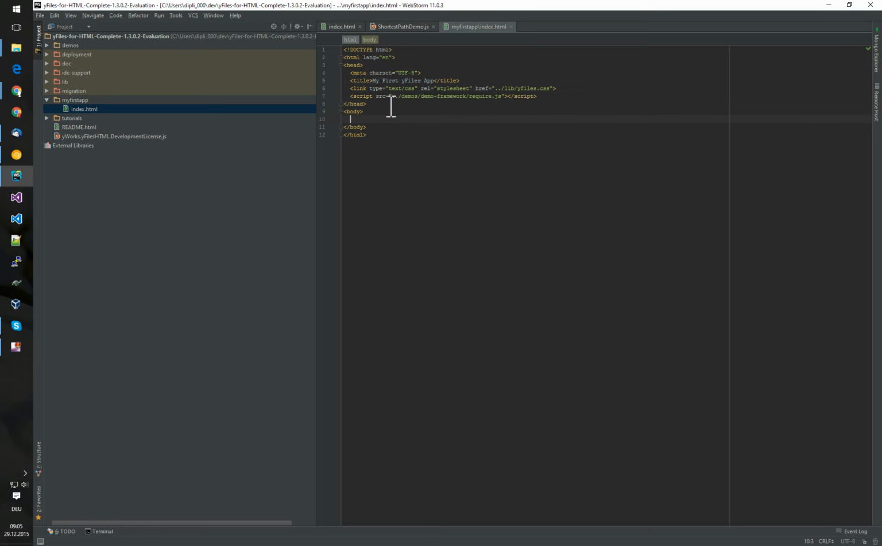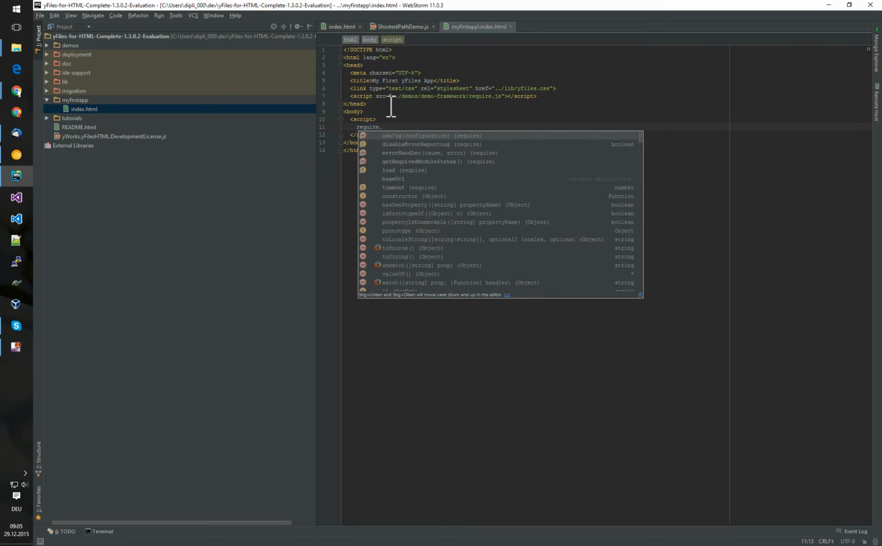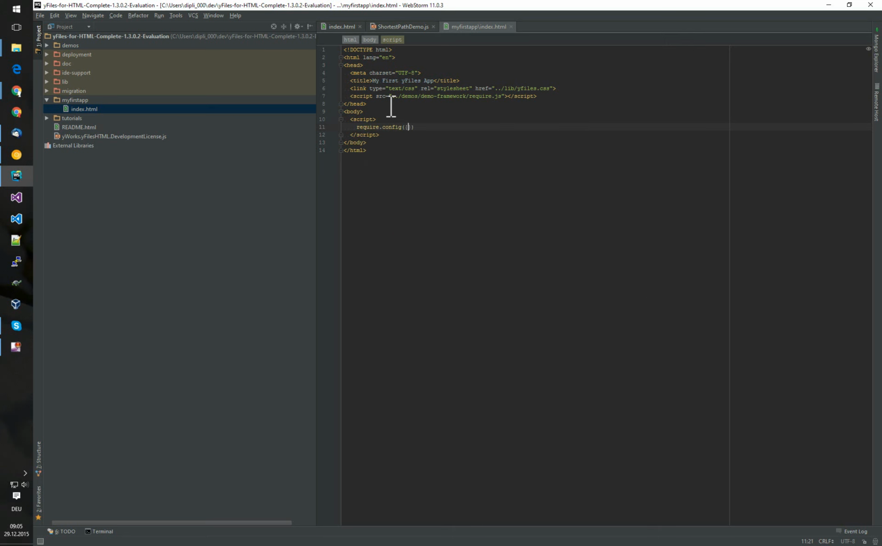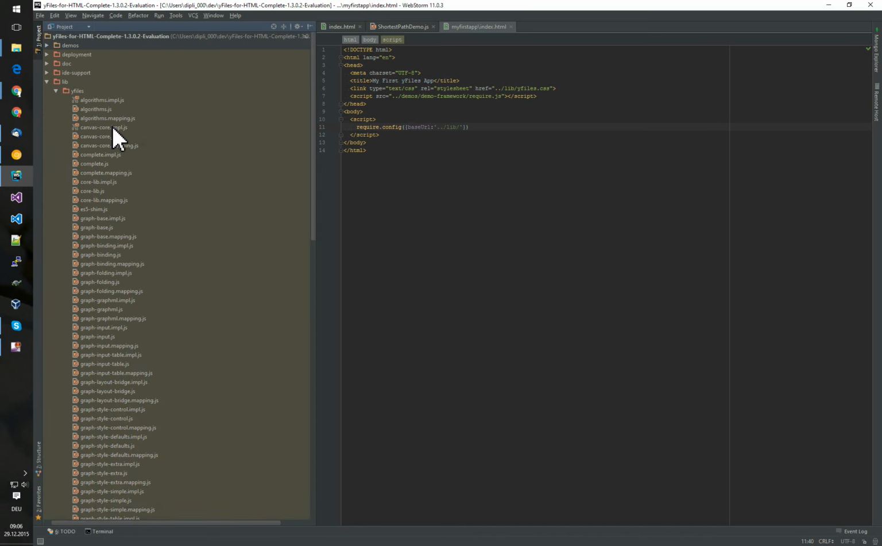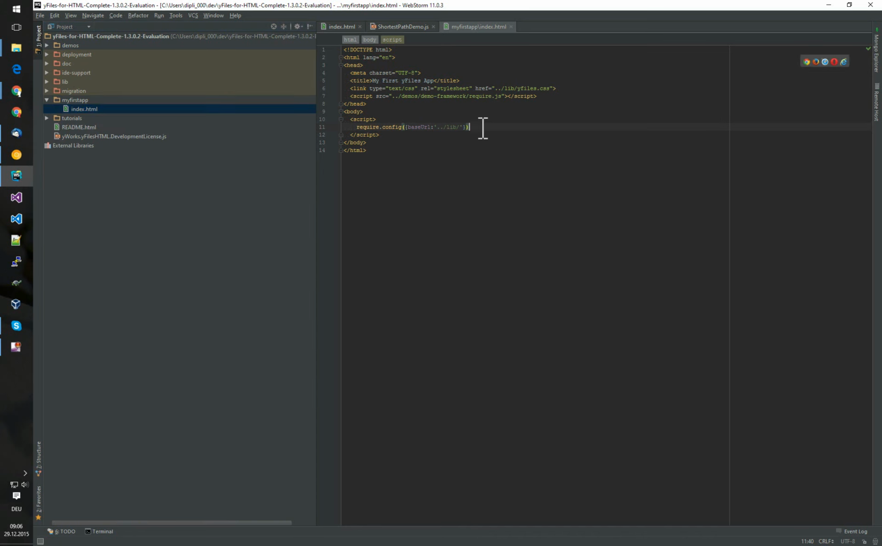And later on, when the site is loaded, we will tell the require implementation where to find the libraries. So we need to specify the base URL relative to this file, which is in the lib directory, because we're going to step one step out and back into the lib. This is where all the yFiles is located. And then we're going to tell it to require the complete yFiles package, which is called yFiles complete.